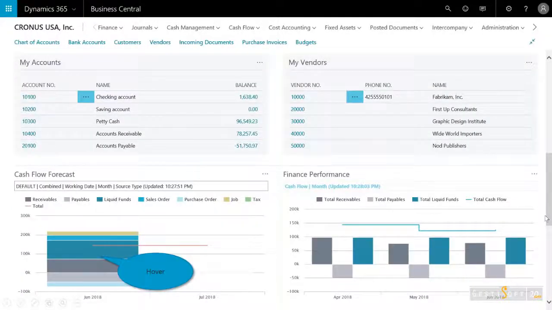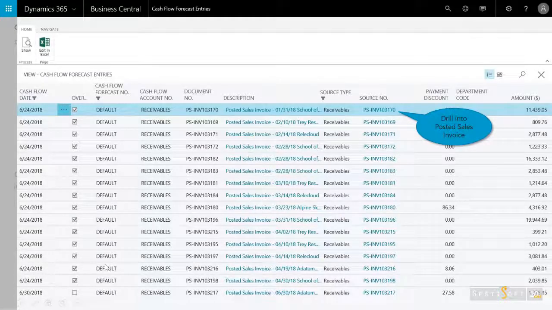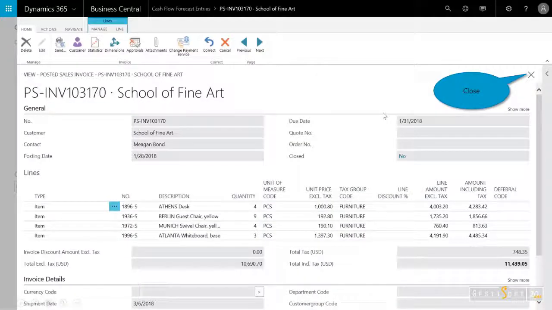As I scroll down, you can see I've got a number of different charts, graphs, and key information that's relevant to me. As we hover over the chart or the graph in the cash flow forecast, you can see I get a lot of details. Then I can drill into that and see a list of all of the entries that made up this cash flow forecast. With the blue hyperlink, we can always drill deeper, for this example into a posted sales invoice. So I see the details that made up that number.